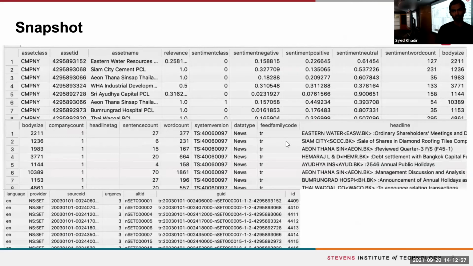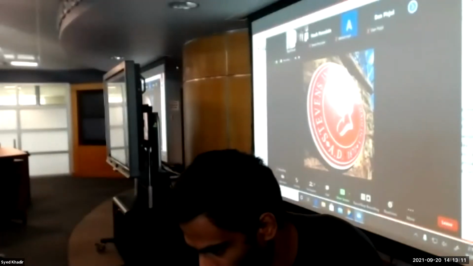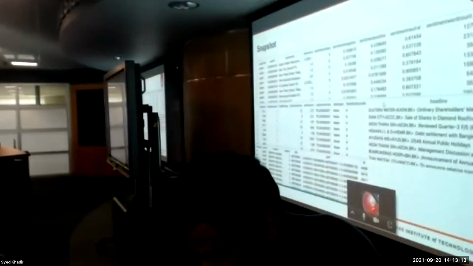Next is basically how a database looks like. Now what I'll do is I'll try to share my screen. Yeah. So now I'll show you a snapshot of the database on my system.